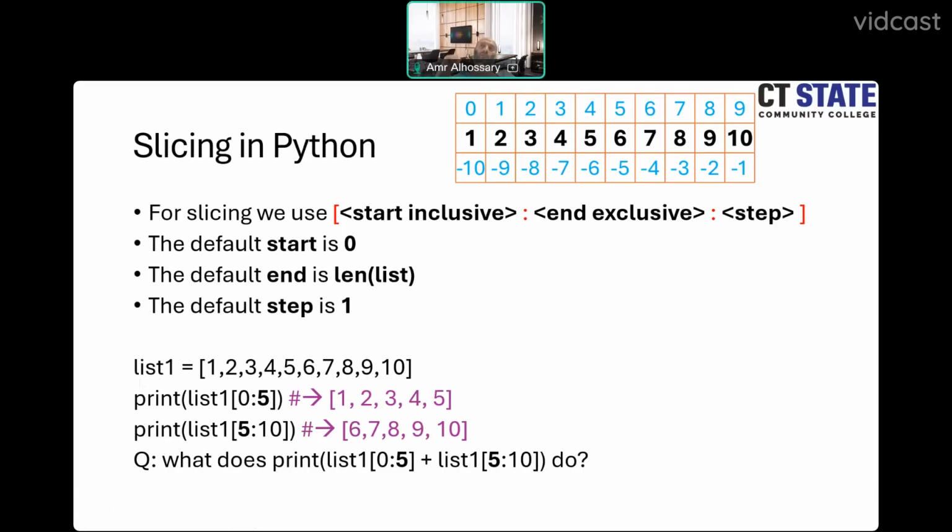As we said earlier, concatenation makes a new object containing all of the items from the first one and all the items from the second one in one object. If you print the newly created object, it will contain the whole content from 1 to 10.